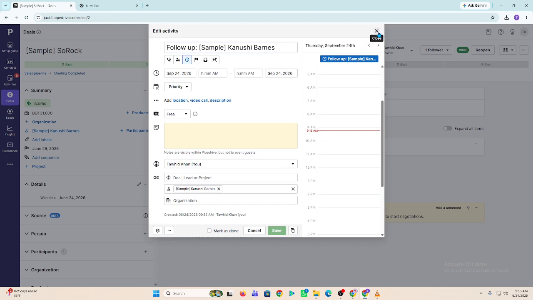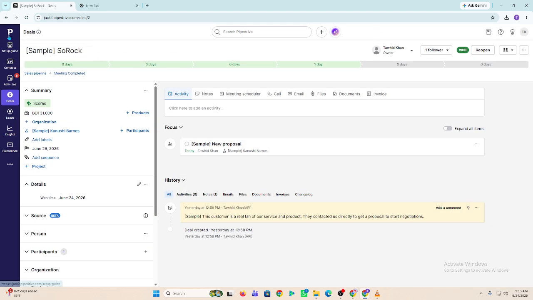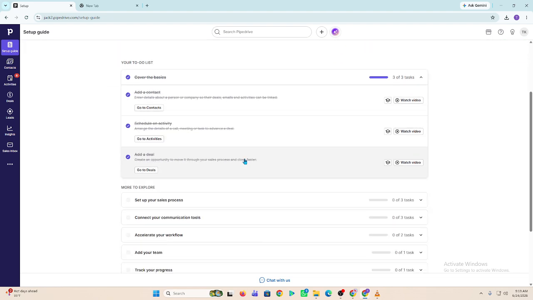So a well-structured pipeline can make it much easier to track opportunities, manage deals, and improve your sales workflow.